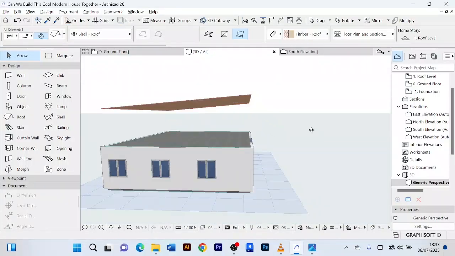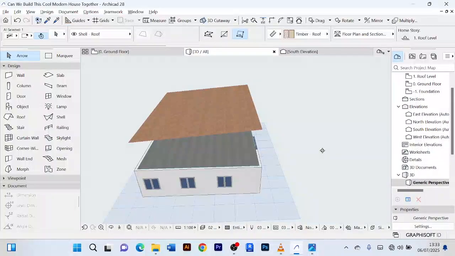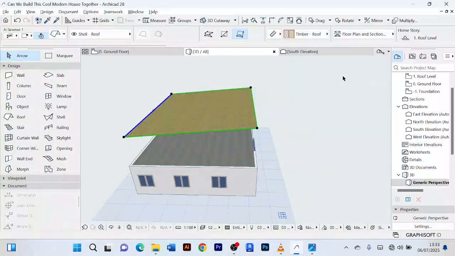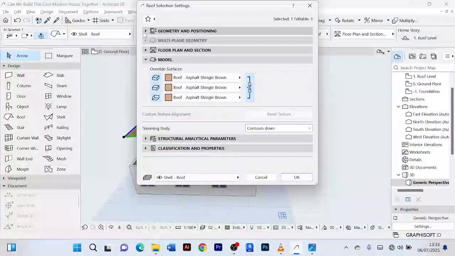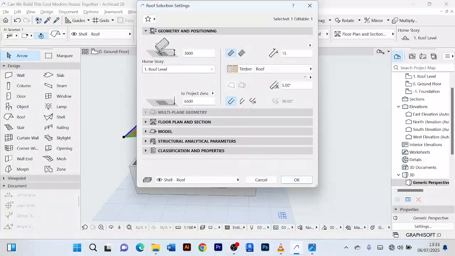However, the roof is flying well high now. Do you know why? When you press Control T and come to the geometry and position, you see here this is where the roof has run away, because initially it was sitting at the story of the ground floor, but now we changed it to the roof level, and this position cannot work.